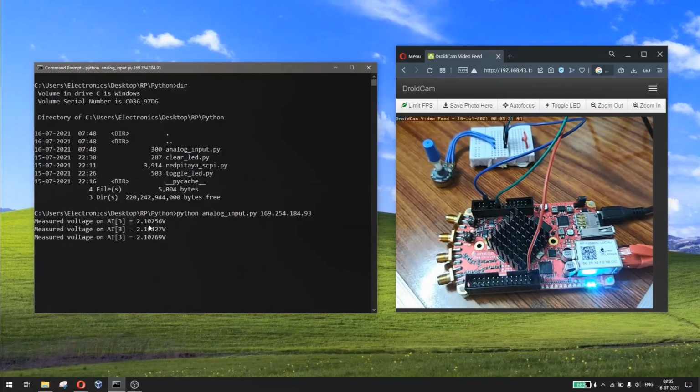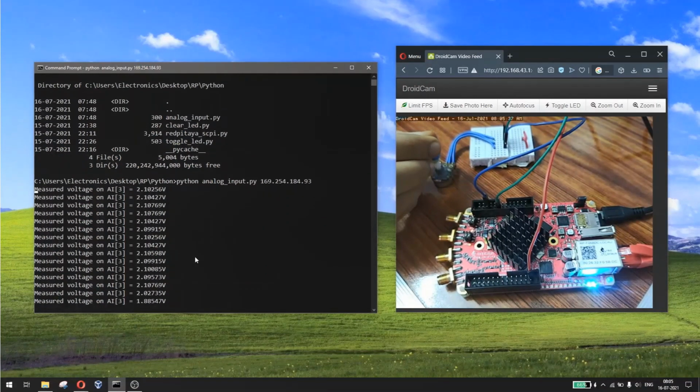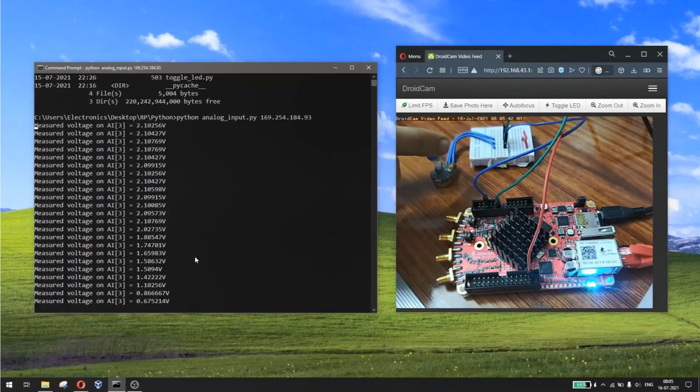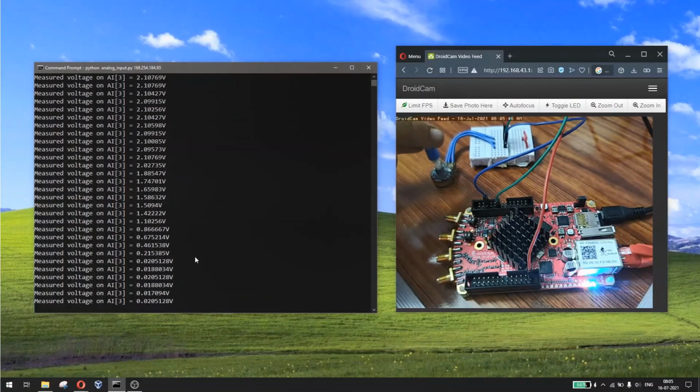Now as you can see, it starts measuring the voltage. Now it's 2.1 volt approximately. Now I'll start rotating this potentiometer, and you'll see that the voltage decreases. When I rotate in this direction, it goes down to 0 volt. Now this is the lowest voltage. Now again, if I increase the voltage, it will start increasing, 0.1, 0.2, 0.3, 0.4, and just like that it will go up to 3.3 volt approximately.